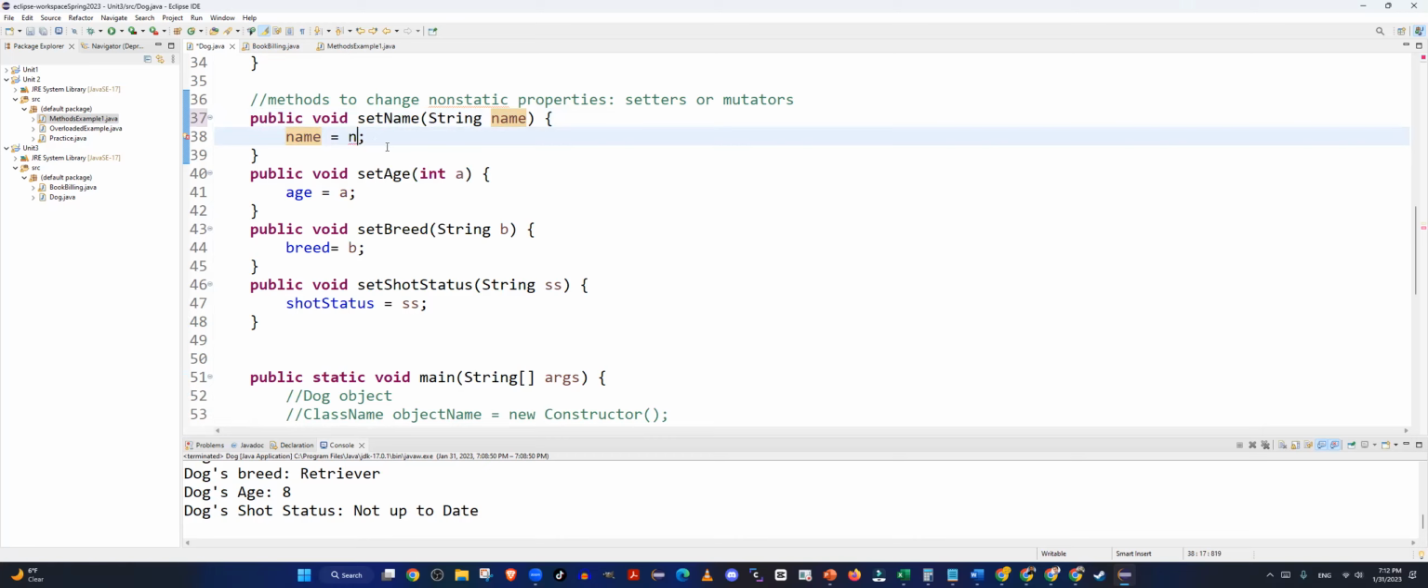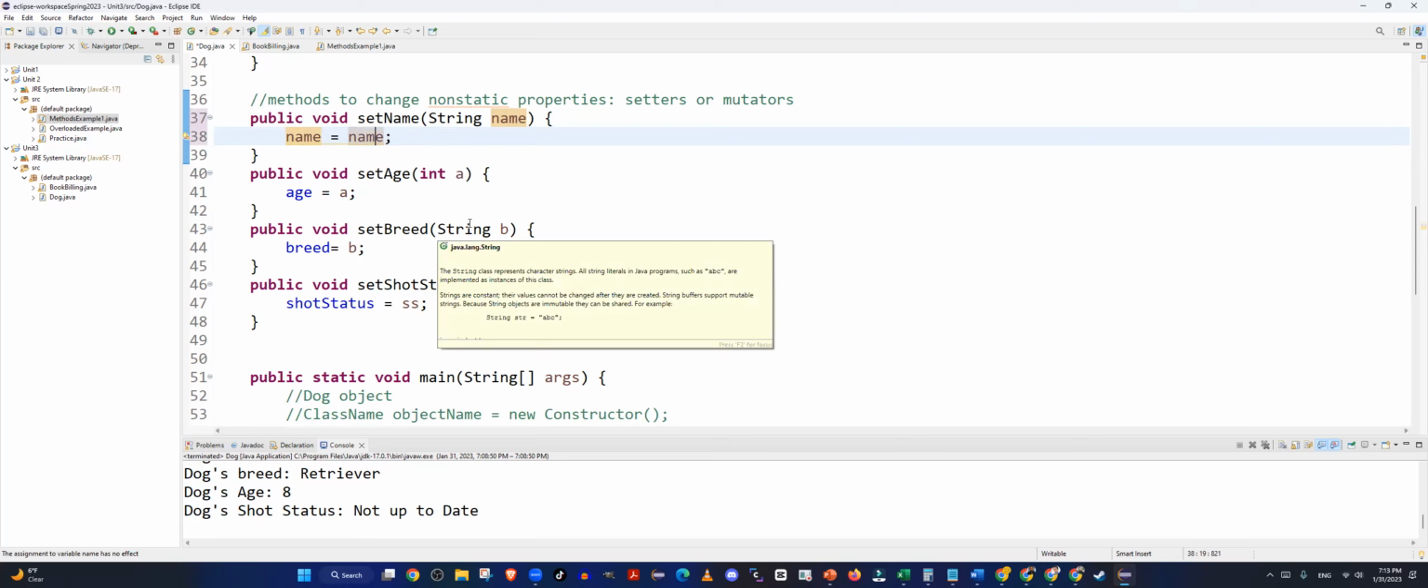Okay. And the name got highlighted. What else happened with that highlighted name? Something else happened with that highlighted name. Its color is different, right? Its color is different than the color of age, breed, and shot status, right? Okay, now there's an indicator. So now I'm saying name equals to name.